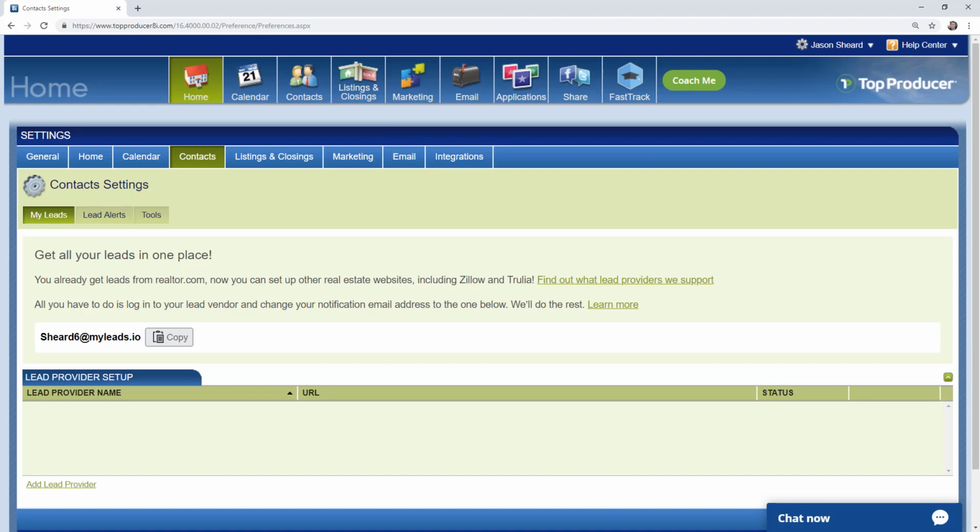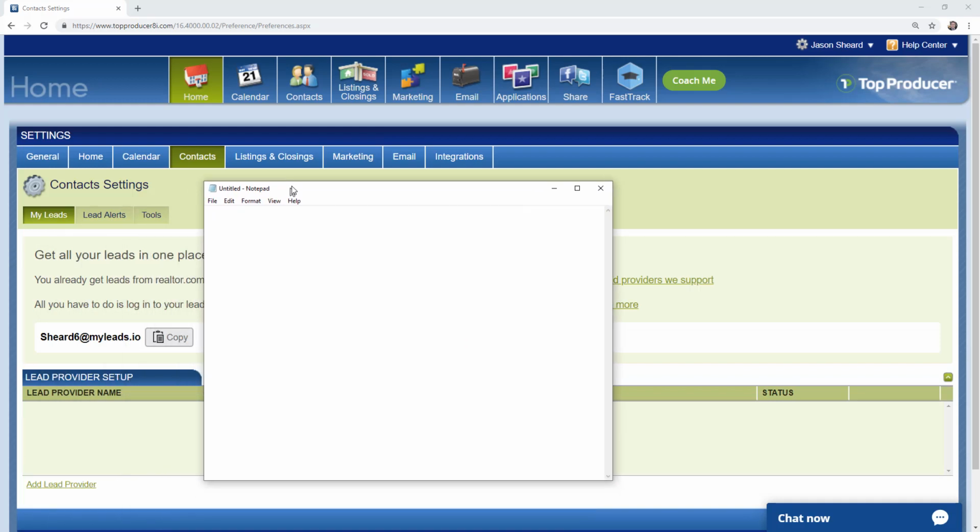And just to demonstrate that, I'm just going to bring up my notepad here, and I'm just going to bring that over. And if I press Control V on my keyboard, I'm using a PC, that will paste in the address here, and we can see how it's in the computer's clipboard memory. So what you're doing is just simply logging into your lead provider control panel and pasting that into the proper field of where your lead provider is going to send your leads.